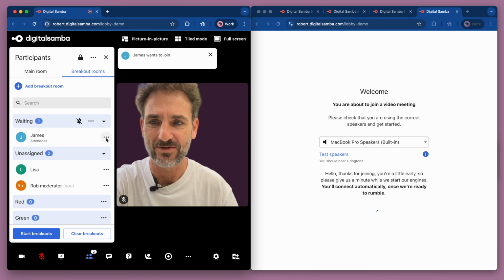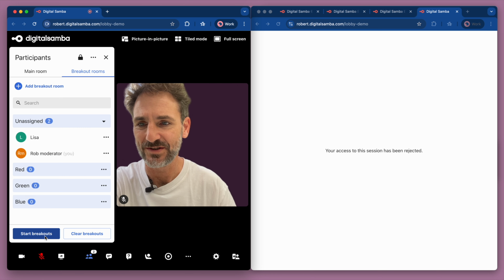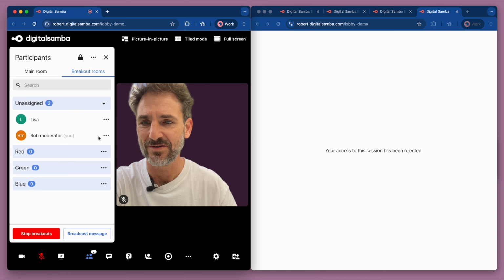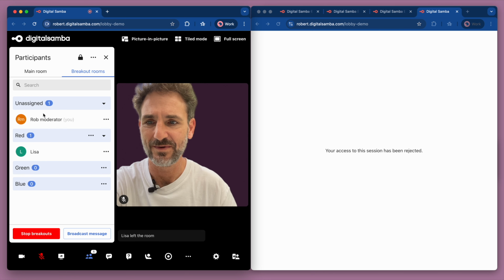So we can now let James in, or actually I'm going to reject James's request, and instead we're going to move over into the breakout rooms features. So if I now go and start the breakouts, and let's move Lisa into the red room, and I'm going to join Lisa in that red room as well.